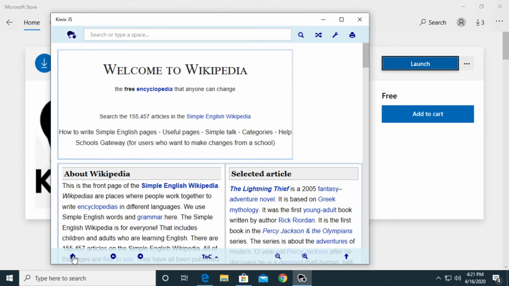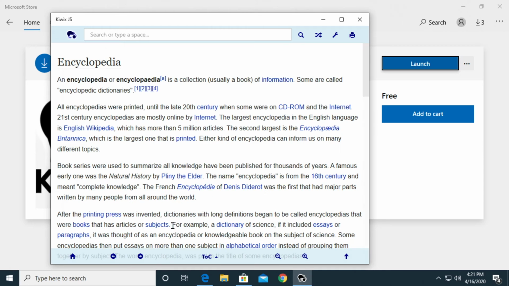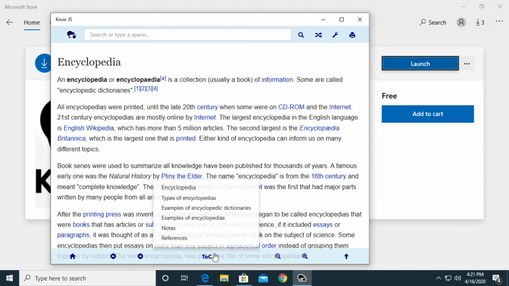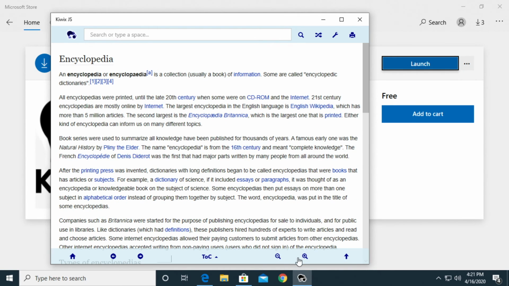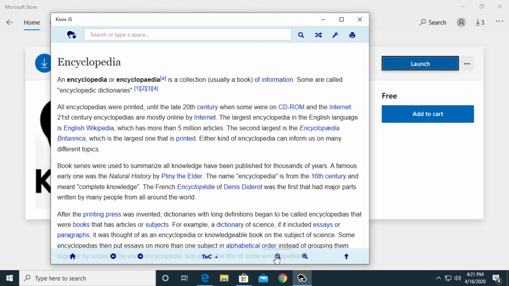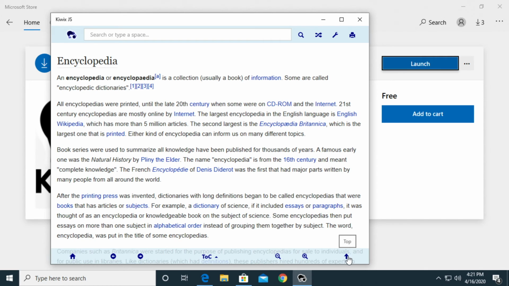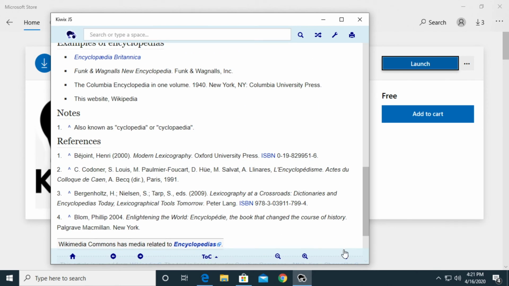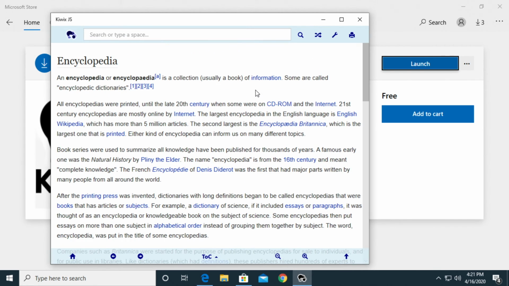It looks like we have two home buttons here. You can click the little Kiwix bird or the home button. It looks like I can click forward and backwards within the article, so I can use the arrows here. Then we have the table of contents for the page we're on. And then we have a minimize and zoom, so you can change your font size. Let's see what this does. This takes us to the top of the page. There we go. So that's how you can set up Kiwix on Windows 10.